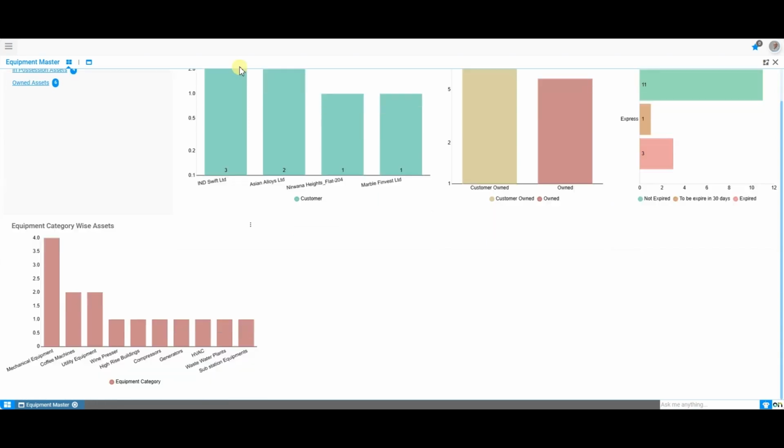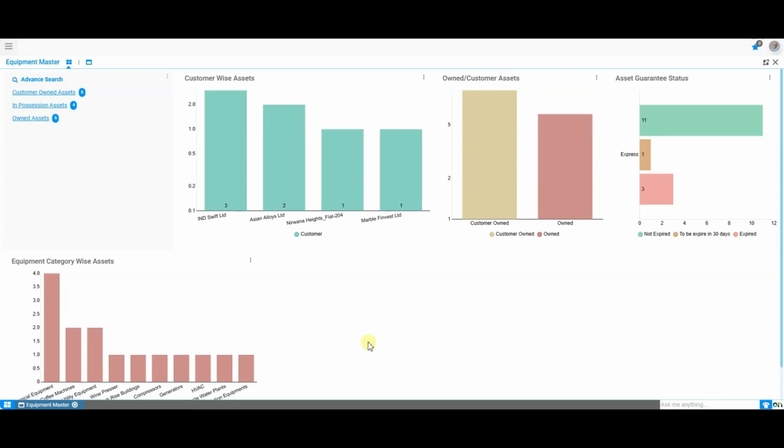The last widget on the Equipment Master screen is Equipment Category-Wise Asset. It is a type of bar chart that shows how many equipment are available in each equipment category. On the x-axis, you will see the equipment category, and on the y-axis, you will see the equipment count. So, each bar represents a specific equipment category, and the height of the bar reflects how many equipment fall under that category. When you hover your mouse pointer over any bar, it will show the equipment count under that particular category. So here we have 4 equipment under mechanical equipment. We have 1 equipment under wine presser, and so on.